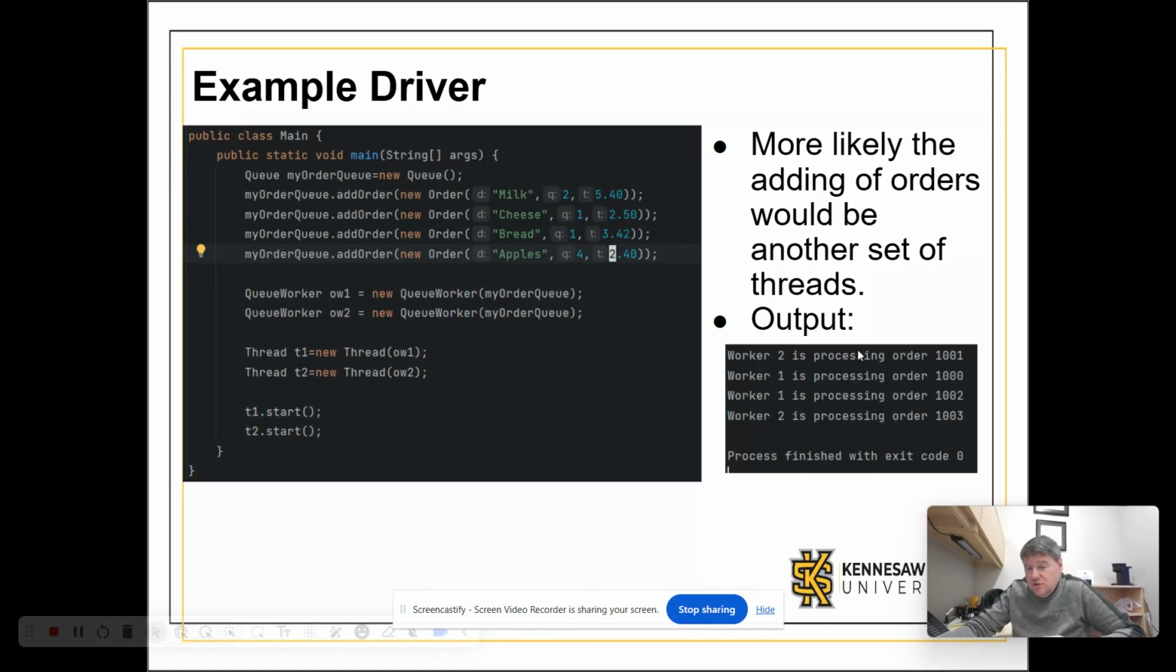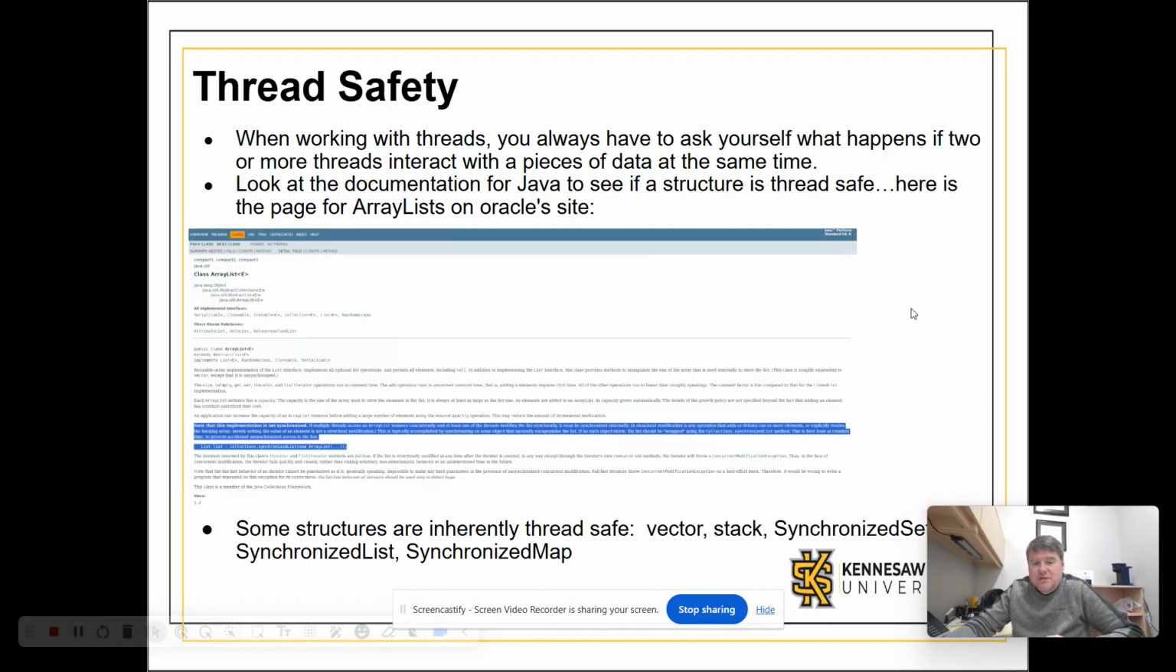And you can see worker 2 is processing order 1, worker 1 is processing order 1000, worker 1 is processing order 1002. You notice they're not necessarily being done in order, but they're all getting done. And then it tells me, by the way, we're done with all of them. So this is how the process would work. In reality, you'd have however many workers you need here, and they would be in a loop to start them off, much like we did before.